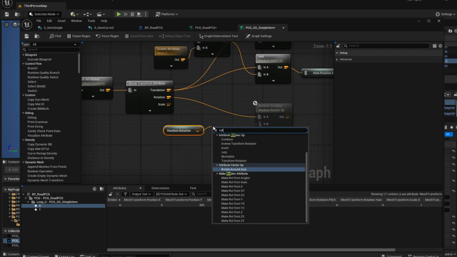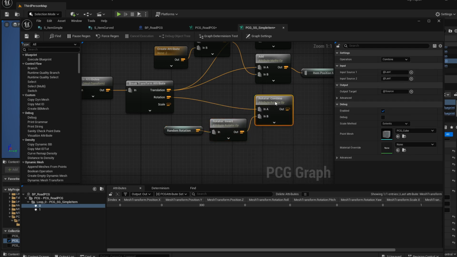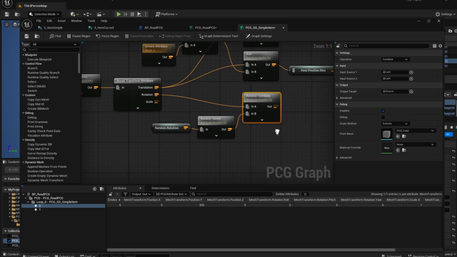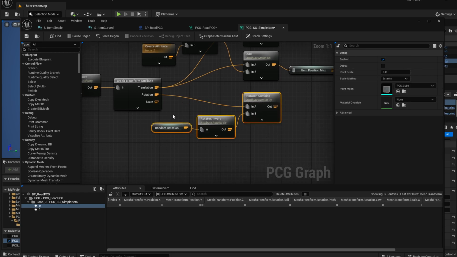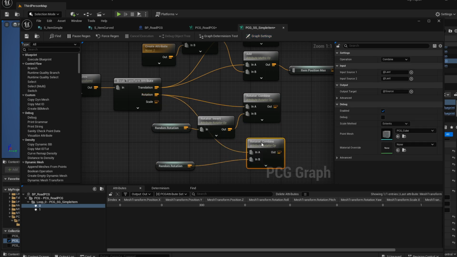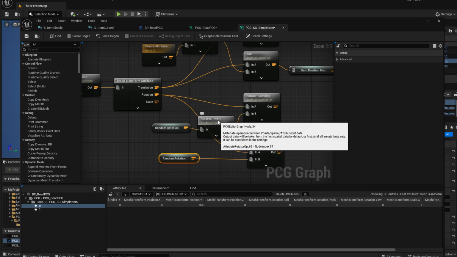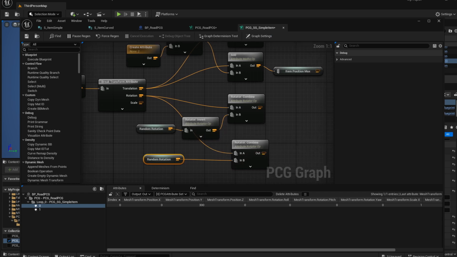Let's do a rotator invert and connect it to this combine rotator. Let's copy the random rotation and the rotator combine here, and combine the rotation with the random rotation without the invert for the other value.